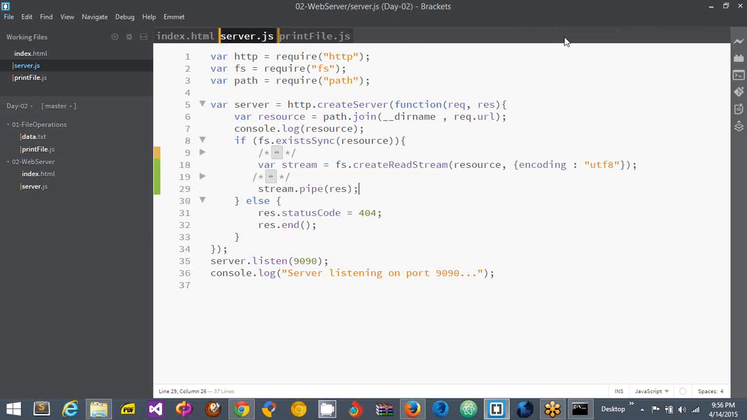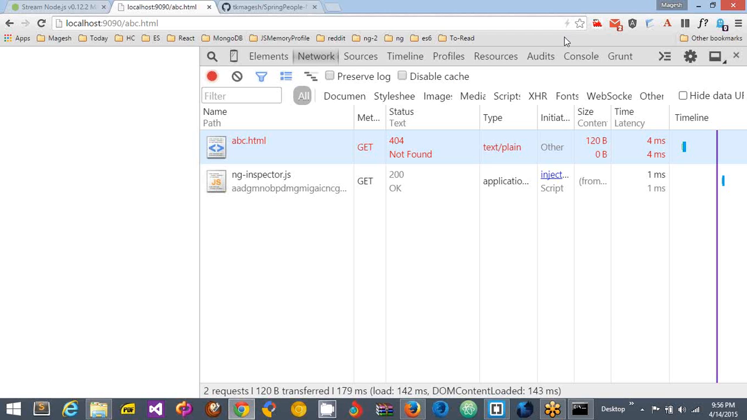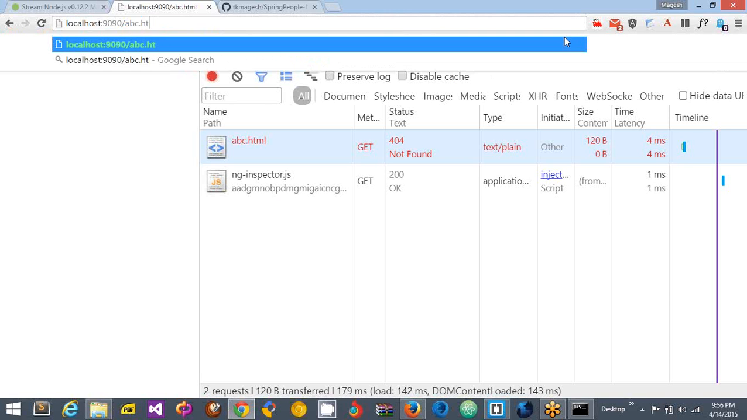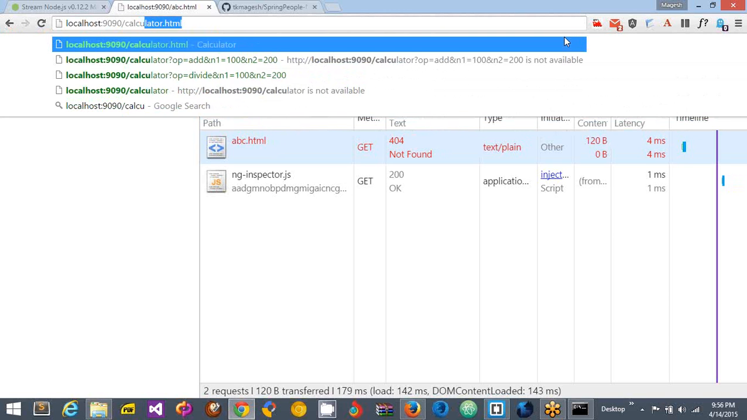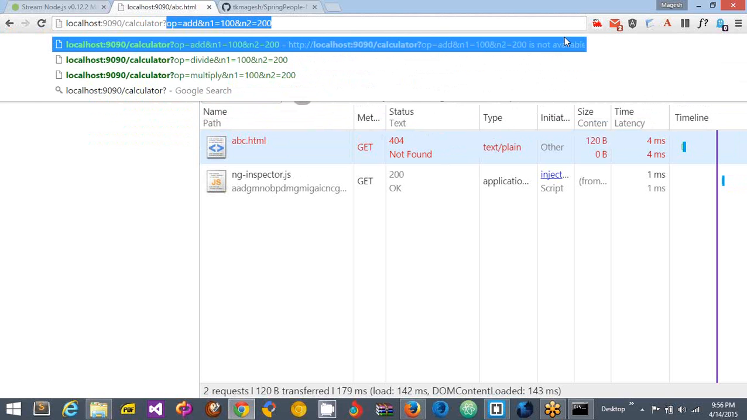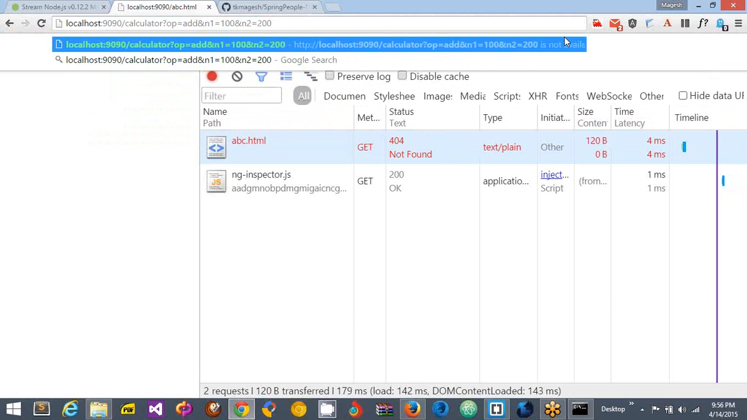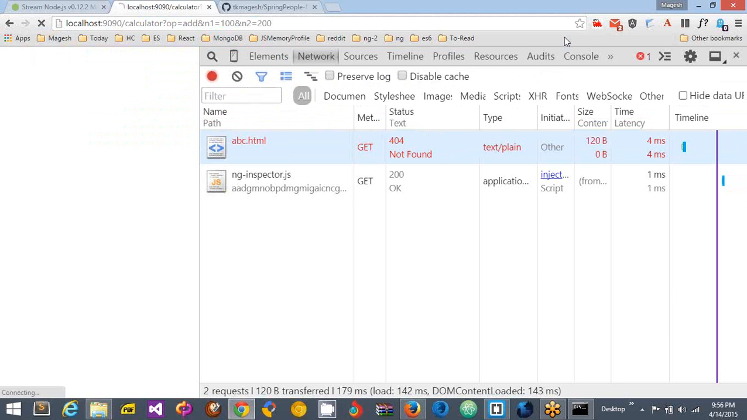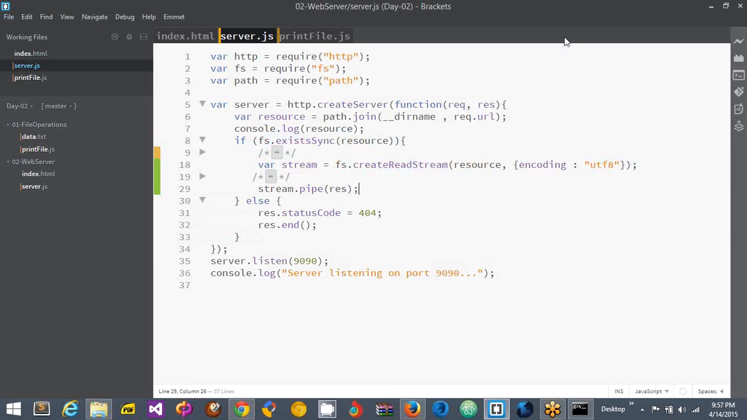So the goal is this: the user should be able to say http://localhost/calculator?operation=add&n1=100&n2=200. When you hit this, you should be able to add those two values and then give the result to the user as HTML. So how do you do that?